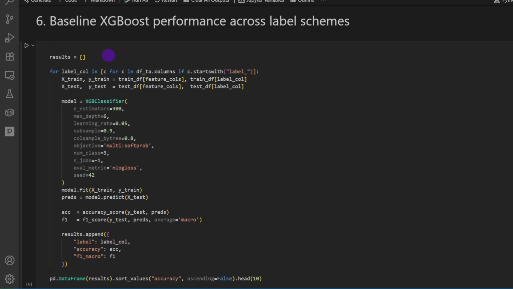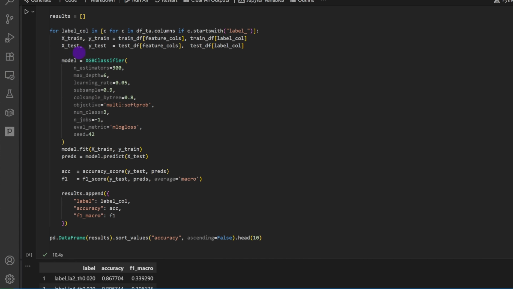Then we're defining the baseline XGBoost performance. So we're defining the model first of all with the hyperparameters.